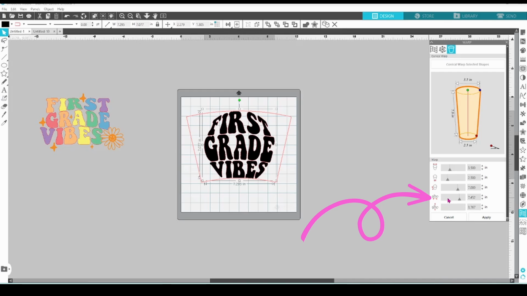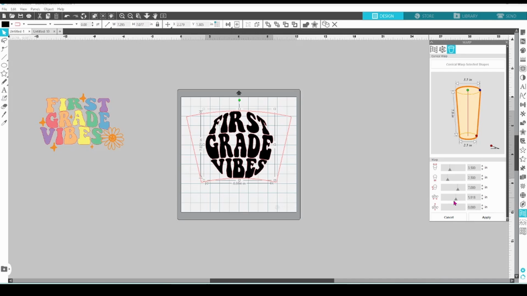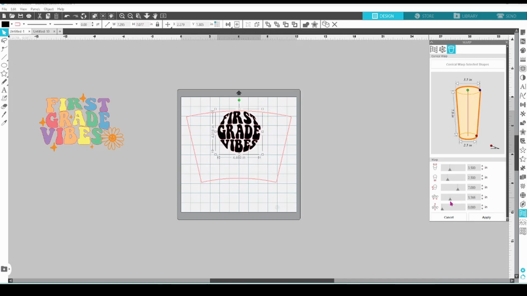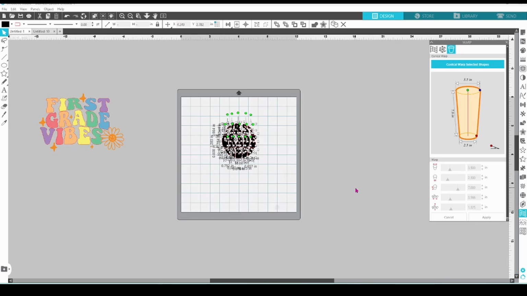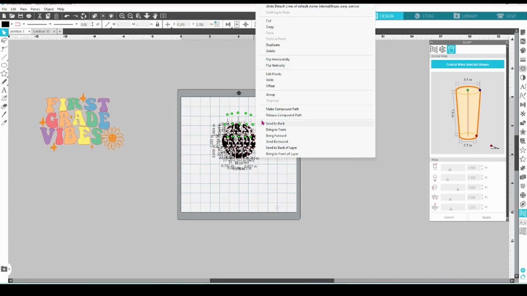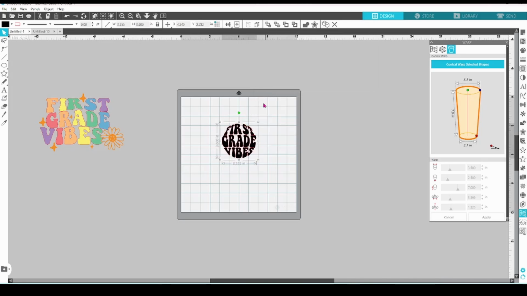It says design width, and we are just going to use the slider on this to adjust it until it looks like it's going to fit well. And then we can use the bottom one here, design vertical position. Use the slider and it will move it up or down. Then you can click apply. And again, you can see it's all ungrouped now, so we just need to right click and group.